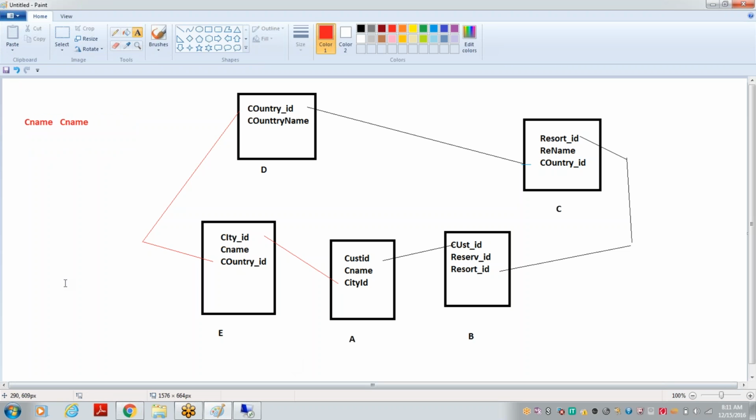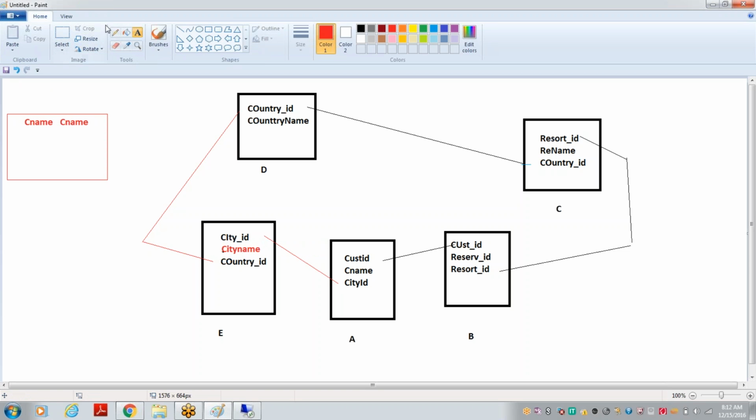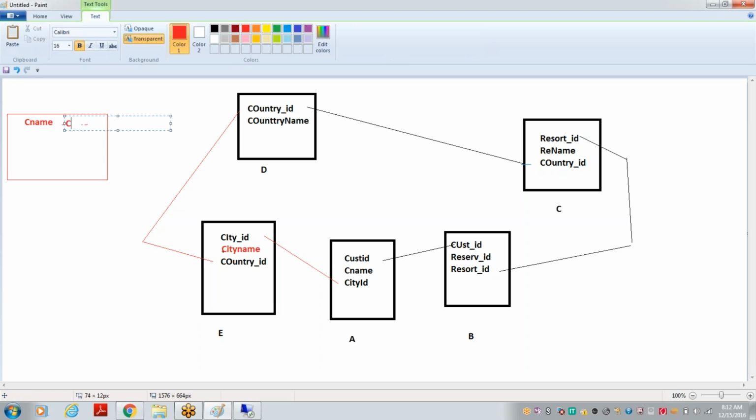Can anyone tell what the expected query should be? Customer name and city name. Okay, I want to display the customer name and city name. What will be the expected query?